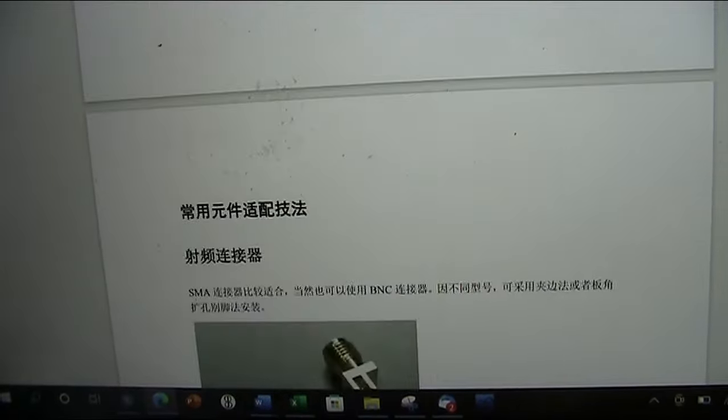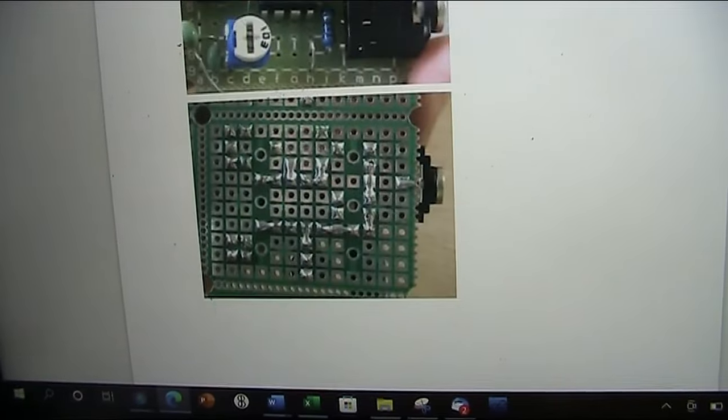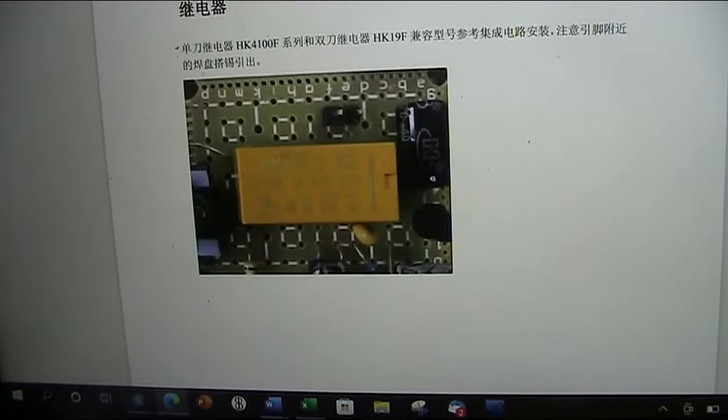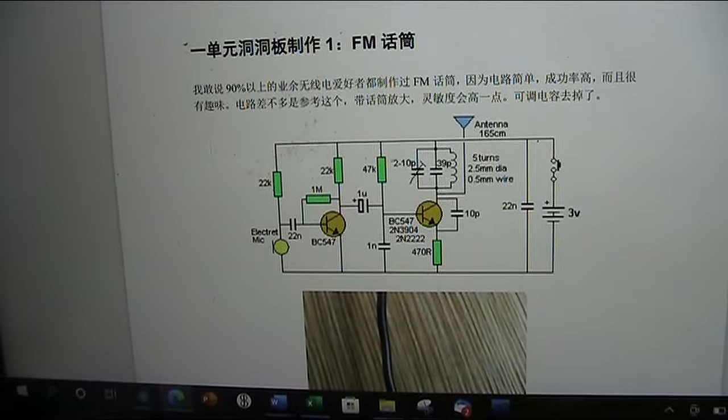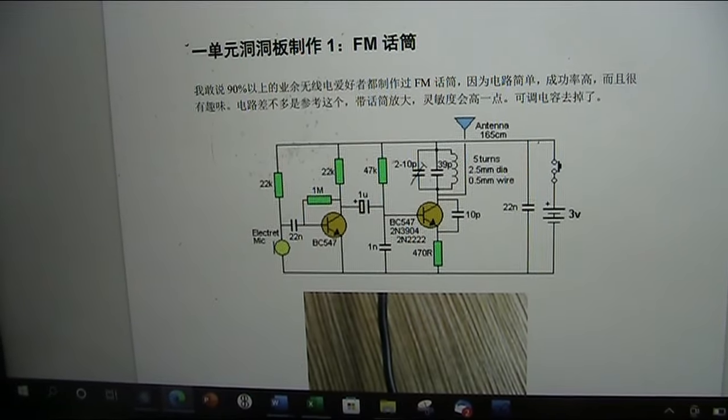It is in Chinese, but there's diagrams there. There's ideas for various projects. We'll just scroll down and I'll give you a flavour. It's basically small QRP type projects that could be useful. There's a circuit there. There we are. There's an FM wireless microphone.